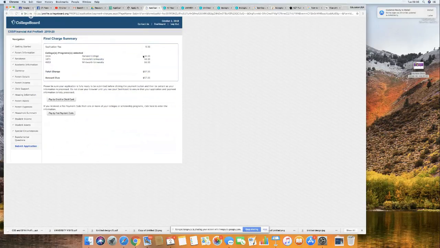Right, then what will happen is that they'll list the universities, and you can either pay by credit card or debit card, or put the free access code in. If not, you can go back to your dashboard if you're not ready to submit just yet.